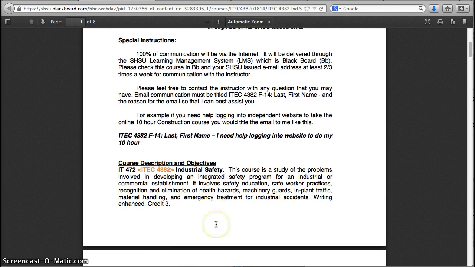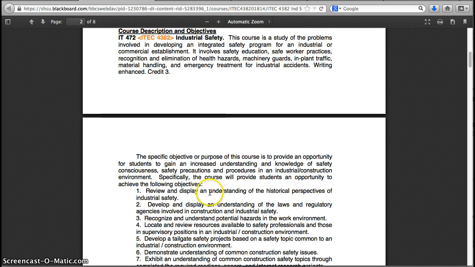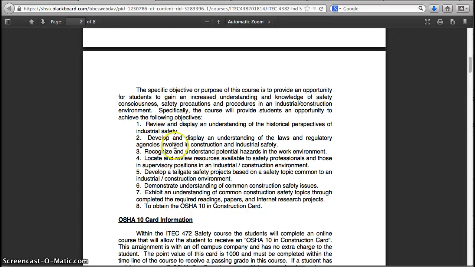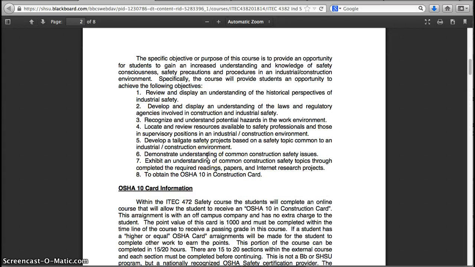This is the program explanation, and you're going to go through a lot of different things, like the history of safety, etc. So you're going to go through a lot of the industrial safety and things that you need to know to be able to work in the workplace safely. So you can read this. I'm not going to go into it. You're big boys and girls. You can read this one.